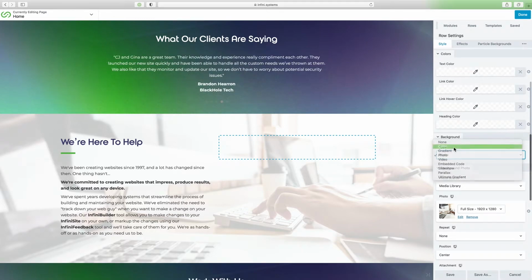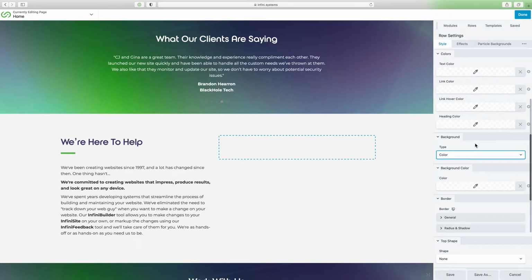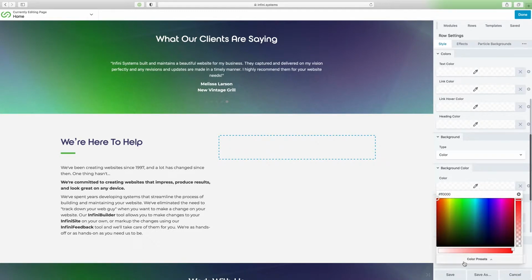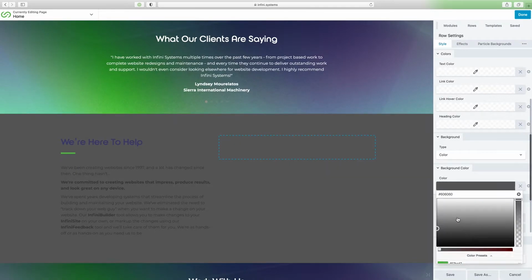So let's change it to color. Now you'll notice it's already changed colors, but there's no color assigned to it. So if there's no color assigned, it uses the page background color instead of just this section. So now let's choose that and let's go to some preset colors we have. We'll go with the dark gray.